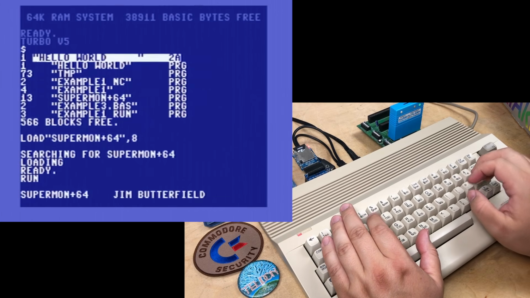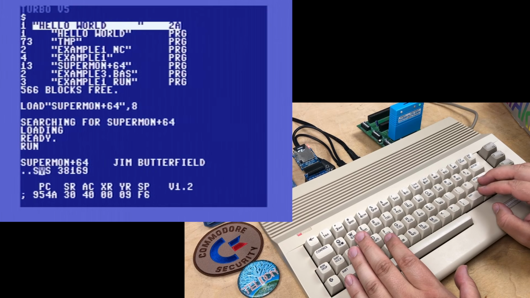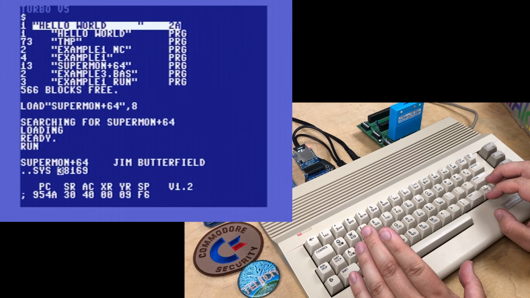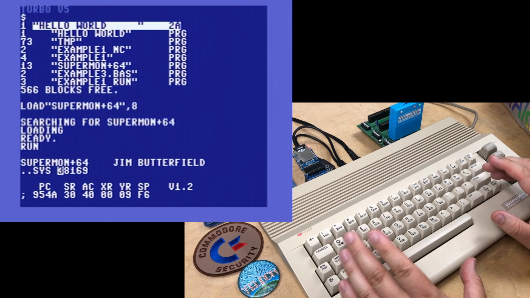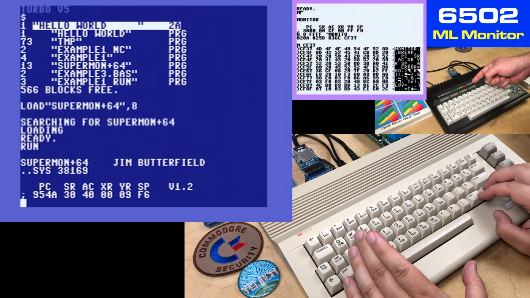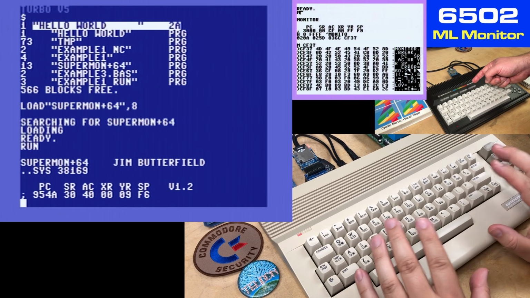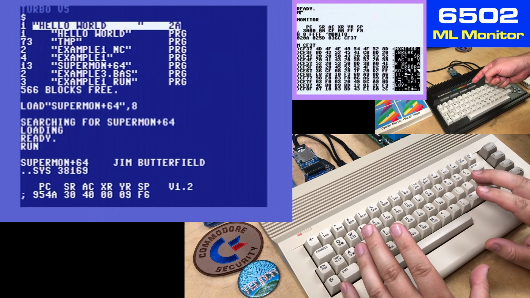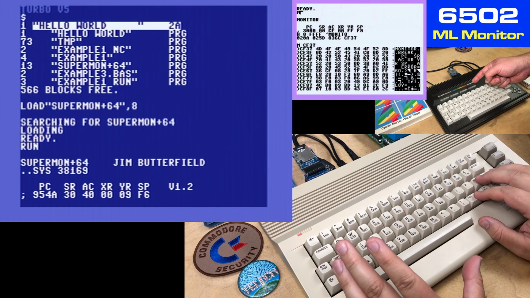Let's run it here. You see here it says SuperMON plus 64 by Jim Butterfield, and it gives the address to restart it if you want, sys 38169, just in case you exit the program and you want to start again without reloading to preserve memory. I did a video about a monitor very much like this for the Plus 4, and I'll include a link in the video description to that if you want to learn more detail about what all this means here.